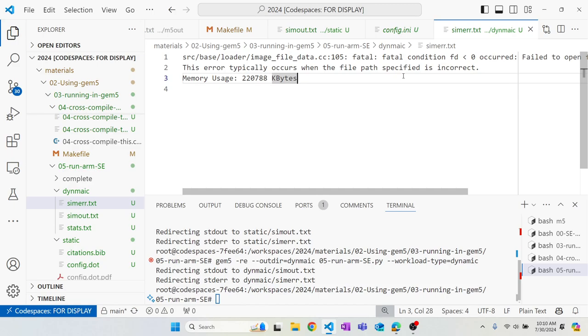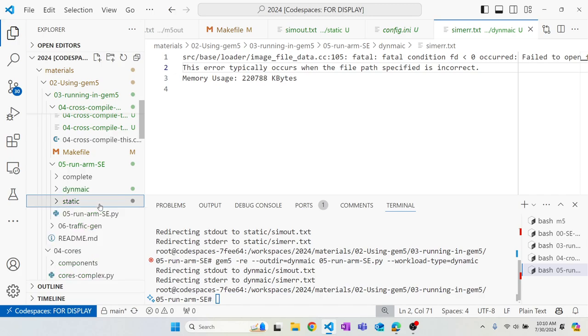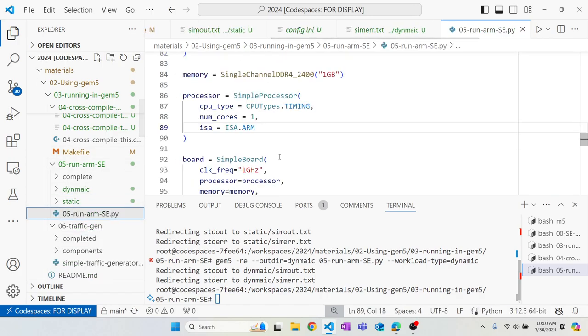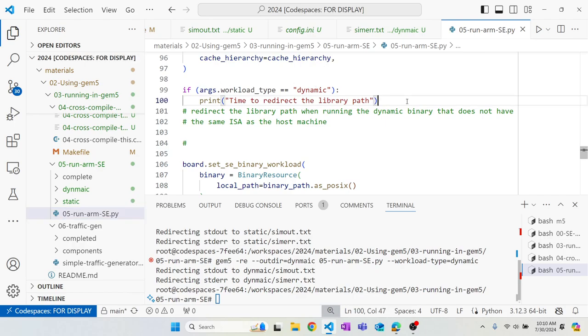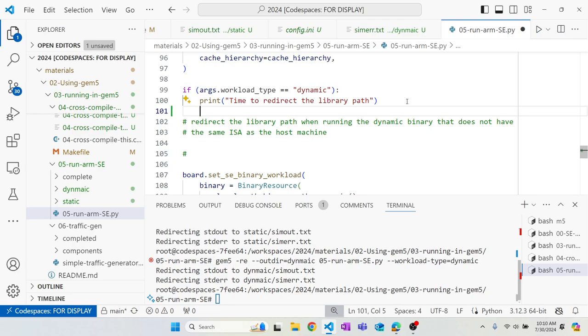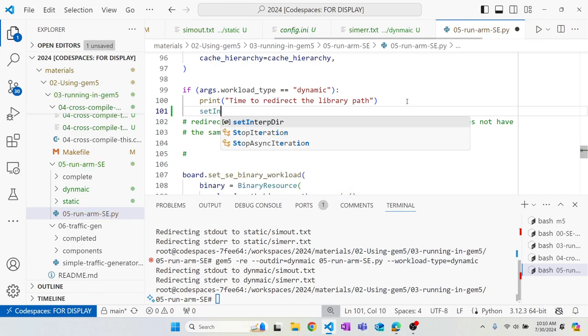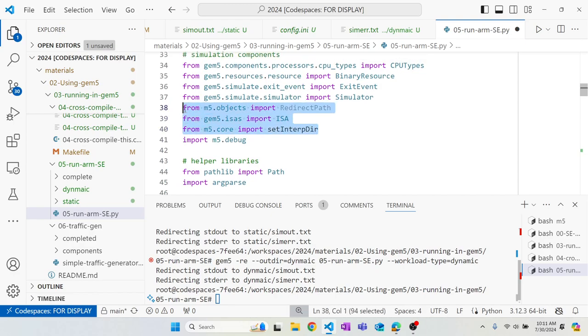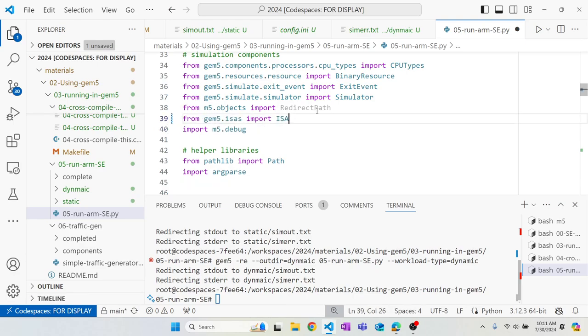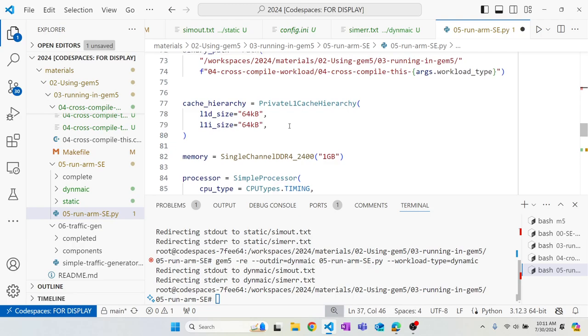So what we need to do here is redirect the library path to the actual cross-compiled library in the host. In our gem5 run arm SE simulation file here, we need to define that when the workload is dynamic, we redirect it to the actual cross-compiled library. So in here, we will need two things from m5 to actually do this.